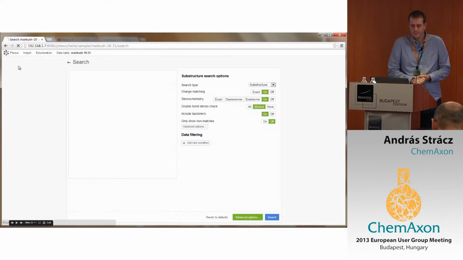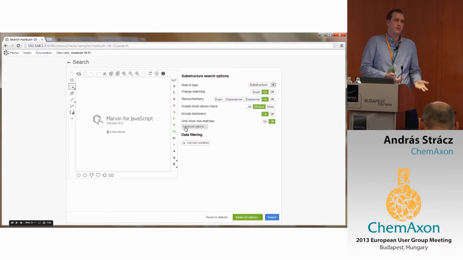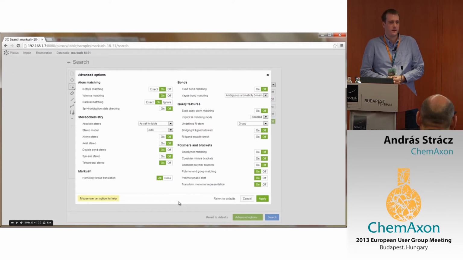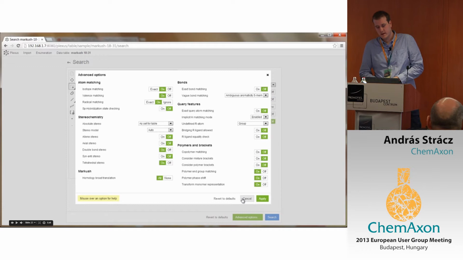So I hit search. This is that reworked user interface. On the left, you have Marvin for JavaScript, and on the right, you have your substructure search options. All the other advanced options are still available. They are just one click away with help if you need it.